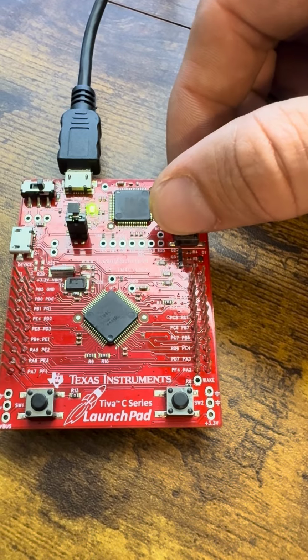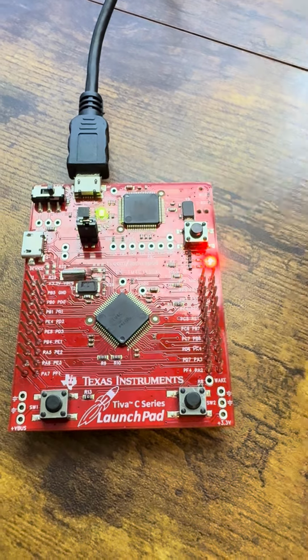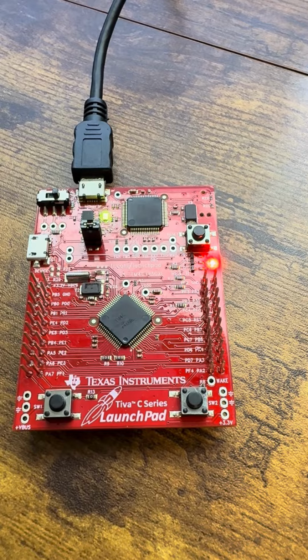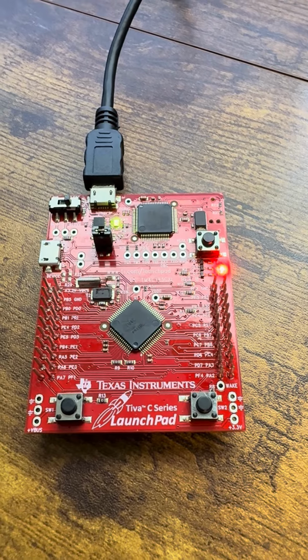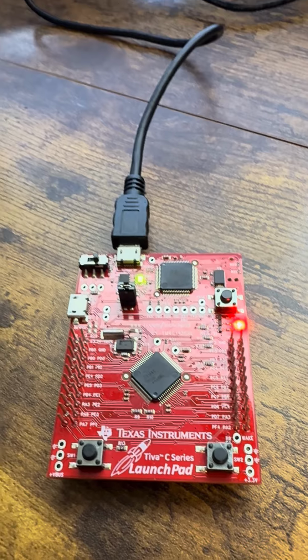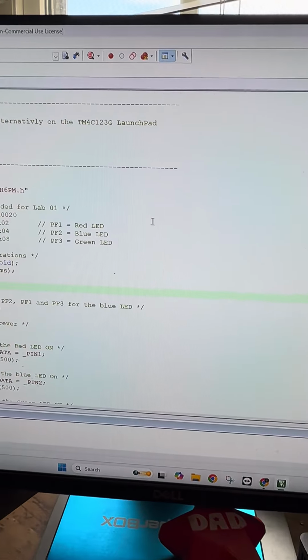And then now I'm gonna hit my reset and that's going to run the program. All right, there it alternates between red, blue, green, between all 3 of them. Everything looks good. All 3 programs run nicely. Okay, so we're going to go over the code a little bit.